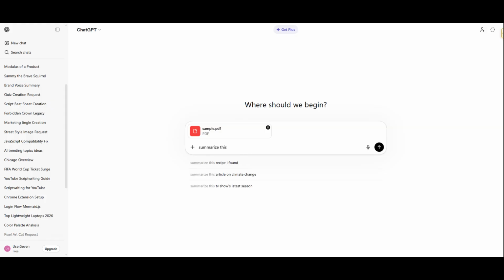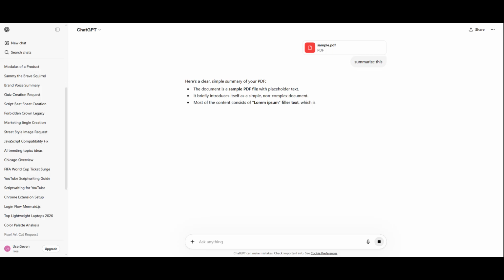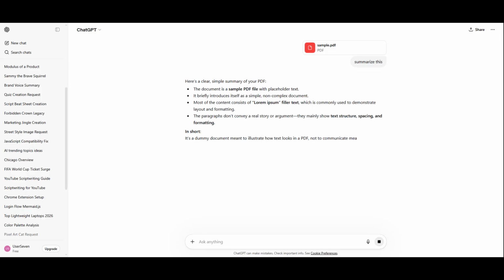This is your chance to make sure you picked the correct PDF. If everything looks good, type a prompt telling ChatGPT what you want it to do with the document. For example, you can type, "Summarize this, explain the main points, pull out important dates," or compare the information in this PDF to another document. Then press Enter to send your request. After that, ChatGPT will read the PDF and begin responding based on the content inside it.